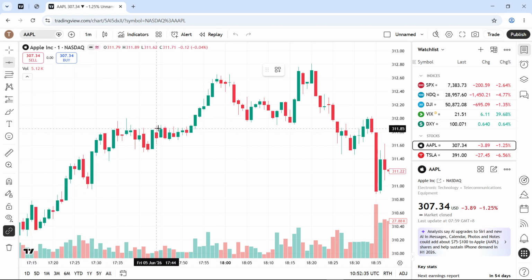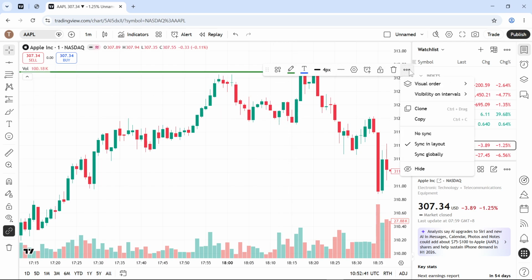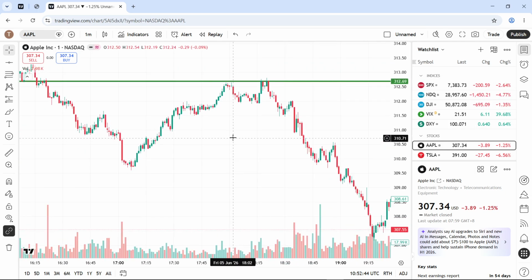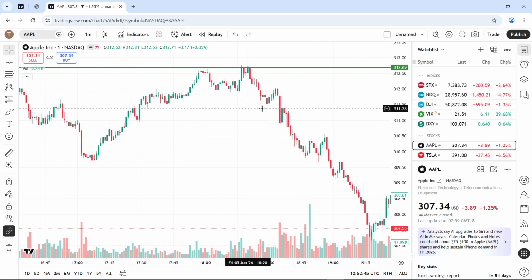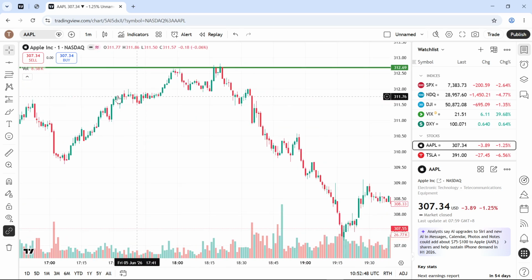Move your cursor over to the price level you want to mark on the chart. Take your time to position it exactly where you want the line to appear. Once you're happy with the placement, click once on the chart. Confirm that the new line runs straight across the full width of the chart at that price level. Now move your cursor to another price level and confirm that TradingView is still ready to place another horizontal line.